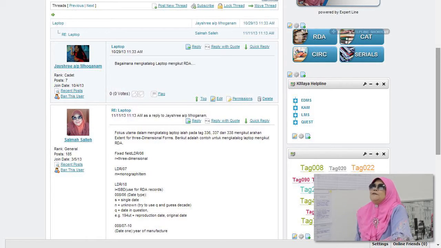So you have the fixed field, which is the leader 06, which must be filled in. Here R is 3-dimensional, meaning the symbol R means a 3-dimensional thing. And then make sure that we put it in monograph, M, for monograph or item. Now 18.